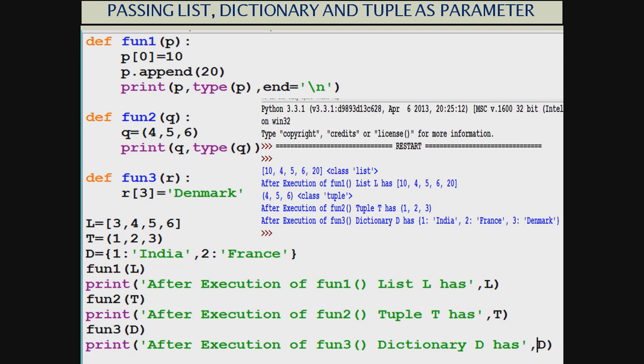So what does P have? P has 10, 4, 5, 6 and 20. So when printed, see, it shows 10, 4, 5, 6 and 20. And we have also printed the type of P. See, P's type is list, as I said, because you sent a list, so P becomes a list.